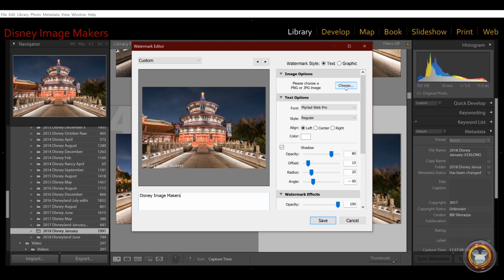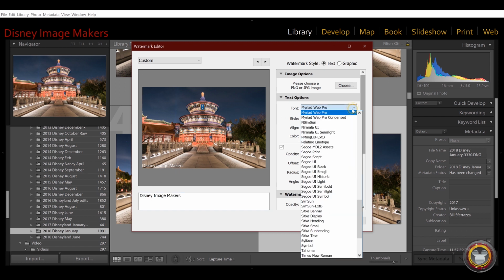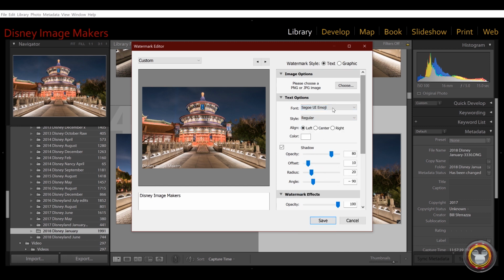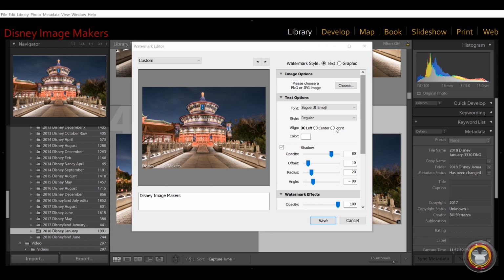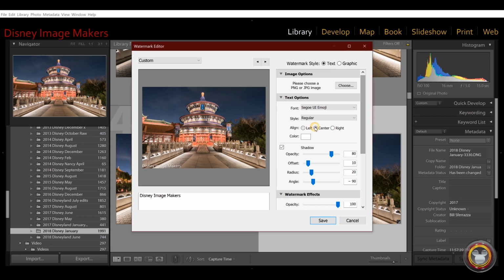If I wanted to, I could choose a PNG or JPEG image to apply to the photo and not use text at all. But for this example, I'm going to show you how to use text. Now, I can change the text to any font I want. So you just click on the font and it'll change it. You can do regular, bold, italic, bold italic. This align is actually aligning the text in the text box. But since the text box fits this perfectly, it really doesn't do much. So if you watch, it doesn't make a difference here.